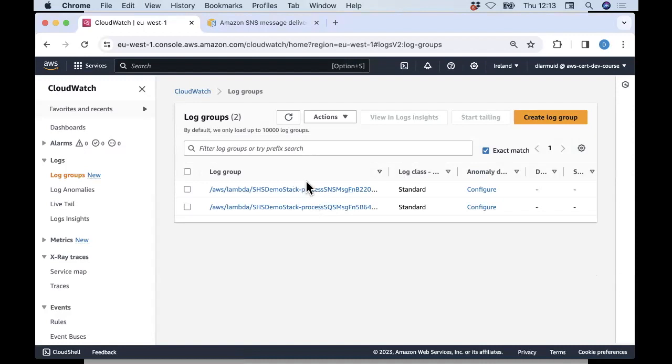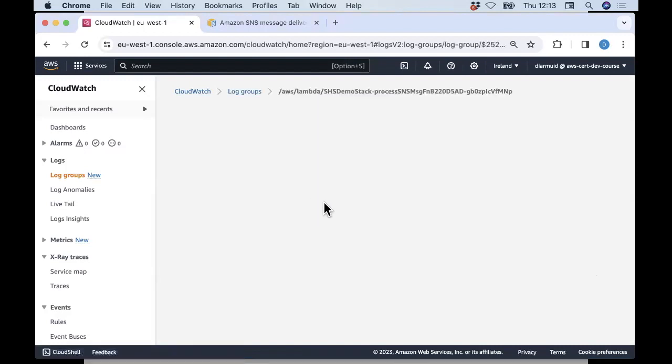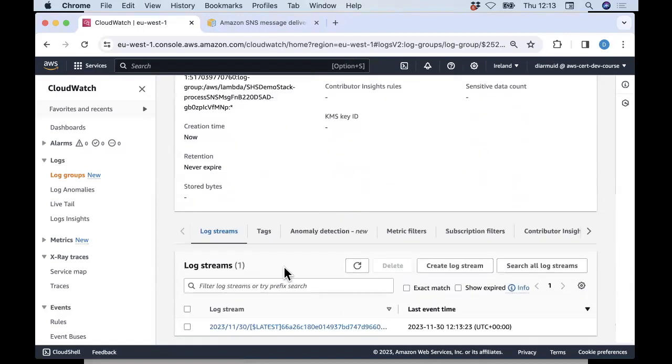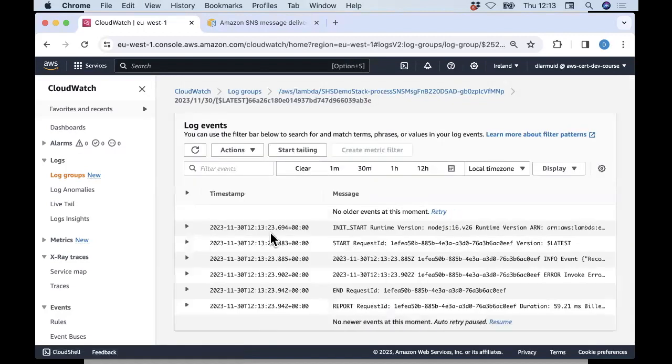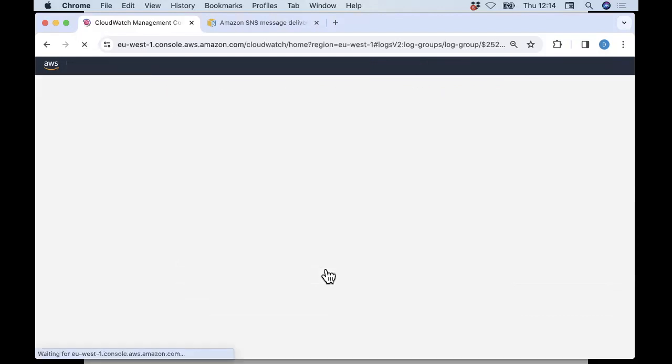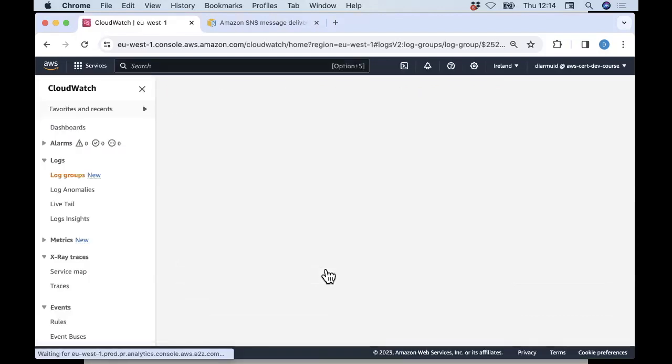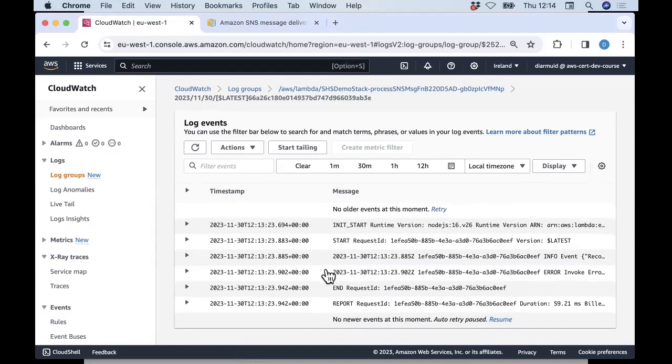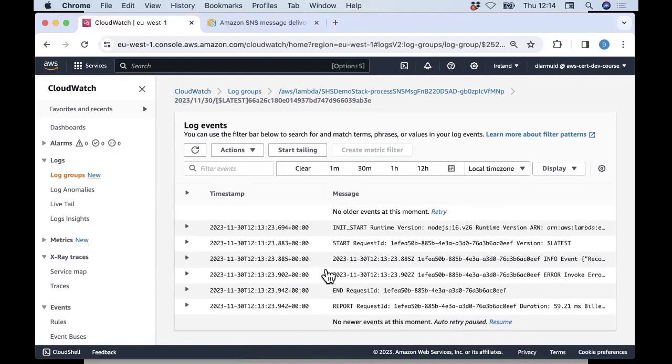So if we go into this one here, it has tried it only once. The log streams can delay a little bit. So it looks like it's only done it once here, but if I refresh, no, have I done something wrong, I wonder?